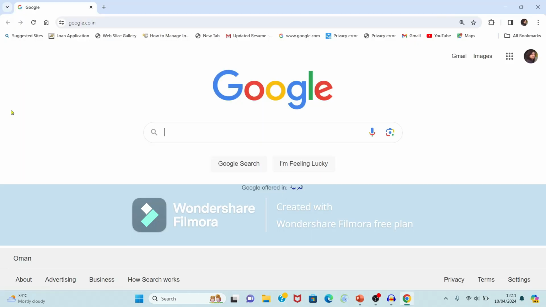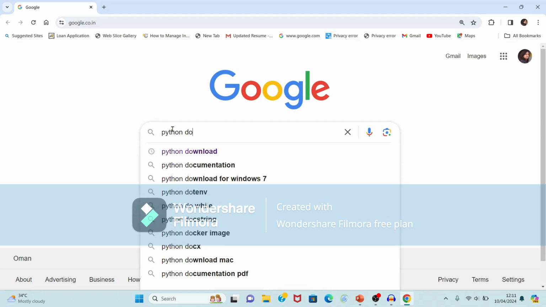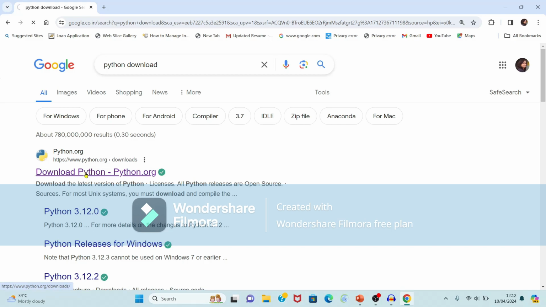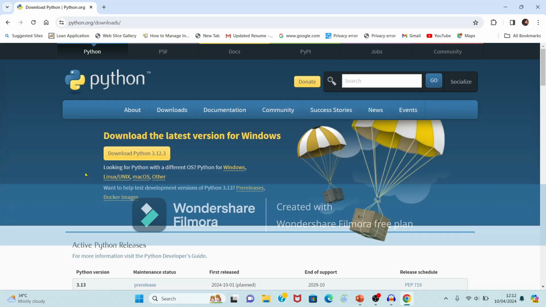First step, open Google Chrome browser. In that type Python download. You will get the official website here, python.org. Click on this. My operating system is Windows, so it is showing automatically here download Python 3.12.3 for Windows. If your operating system is Linux or Mac OS, by default it will show here Linux, Mac OS as per your operating system. My operating system is Windows, so it is automatically showing the download Python for Windows.